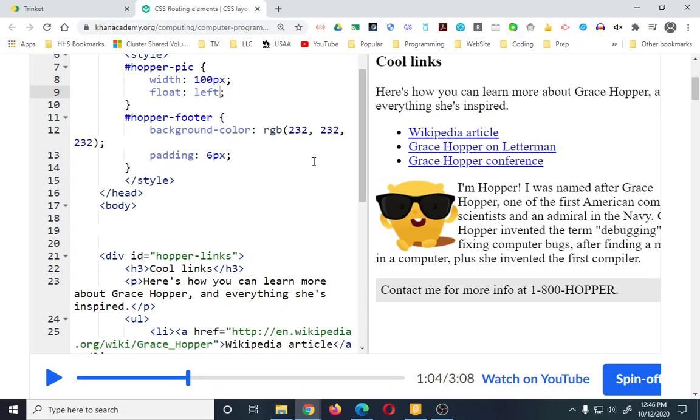Anyway, again, float is everything below it floats around it.